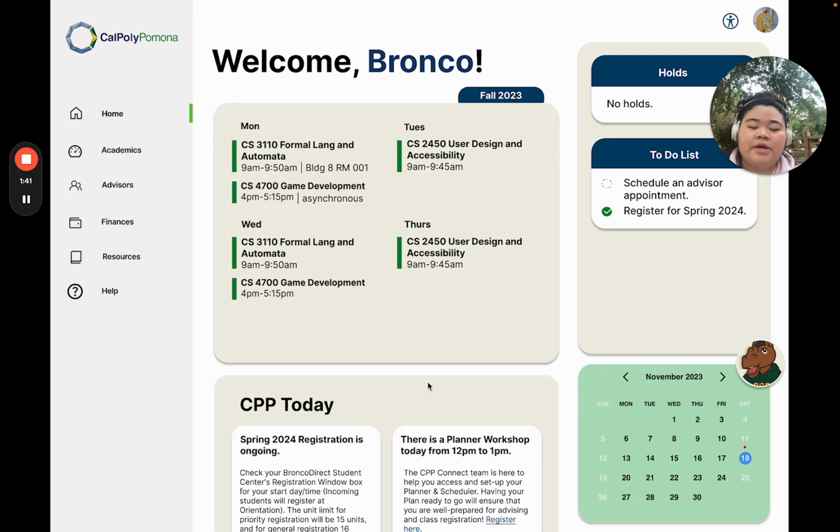So this is the main page. I separated the navigation bar into six: home, academics, advisor, finance, resources, and help at the end. I tried to make help visible so when people actually need help, they know where to go.